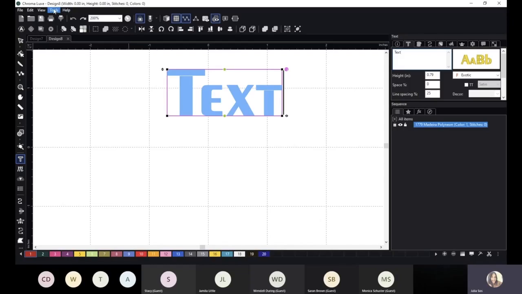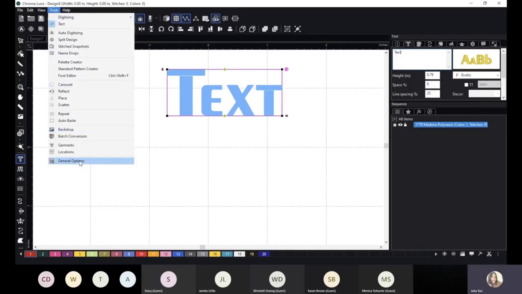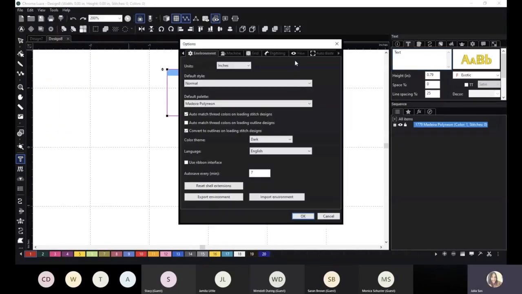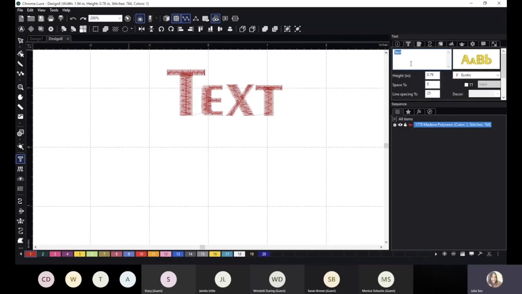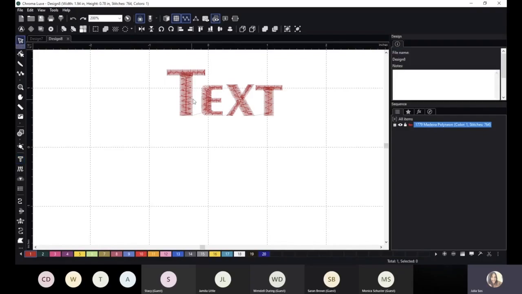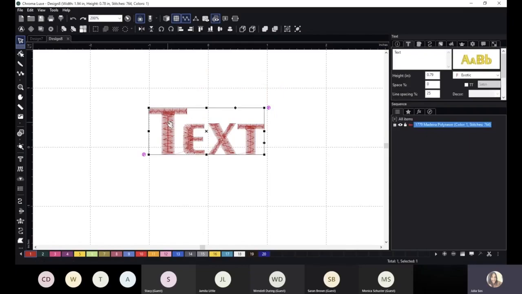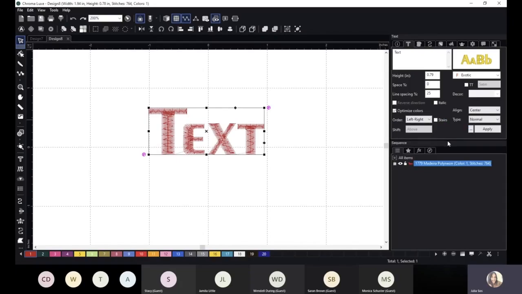So if you go into the Tools, General Options, under the View tab, you'll see that there's an option that says on-screen text typing. So I have that checked, and that means I can type directly onto the screen instead of just having to type in the upper right-hand corner box, okay? So we will type out our text, and then we can see that we have some options available to us in the upper right-hand corner.